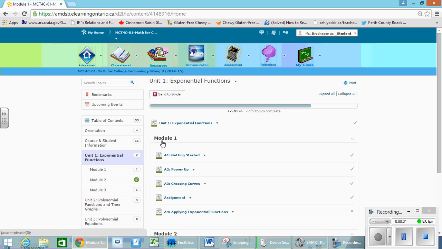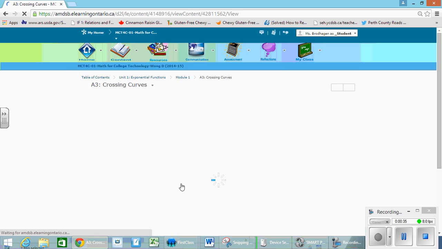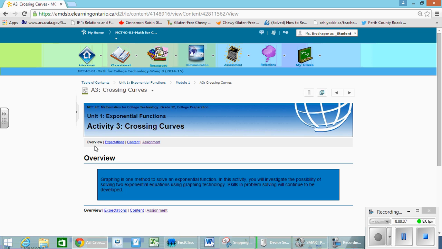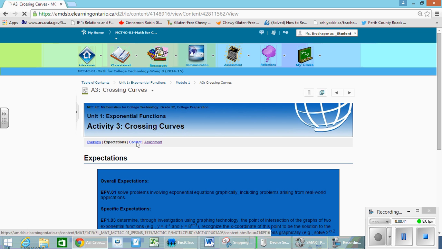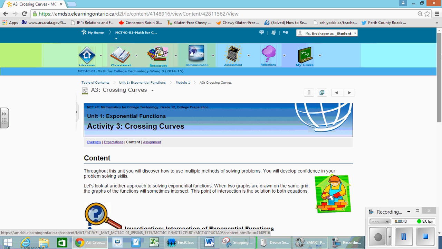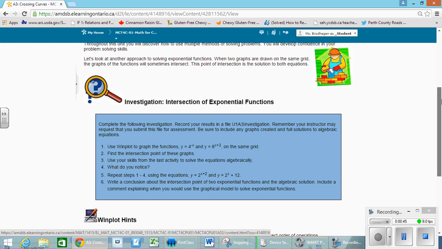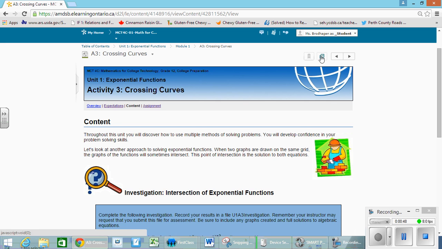Now the assignment that has to be handed in is crossing curves. When I click on crossing curves, I have the expectations and everything, but what you're interested in is the content. It explains a little bit of what it's all about. And then there's the assignment.